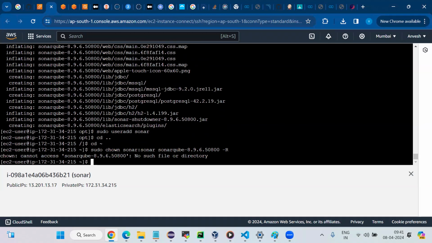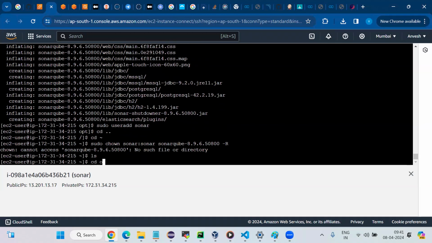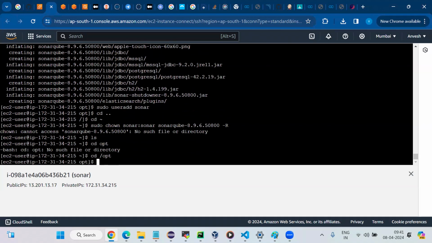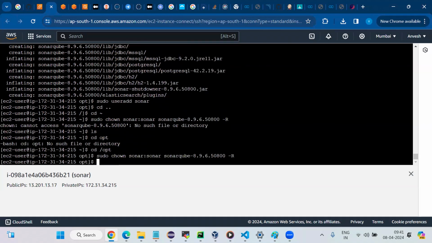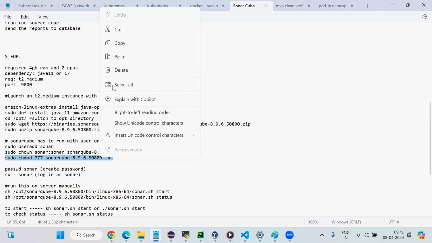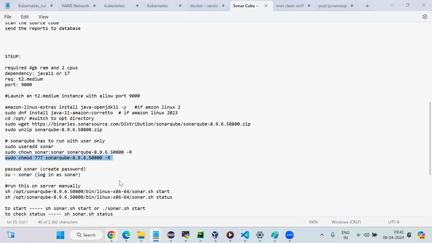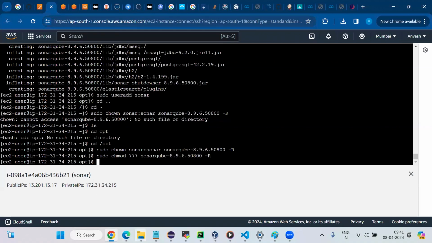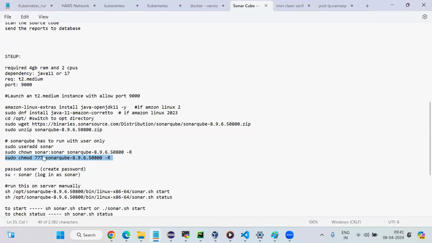Okay. ls, cd opt, sorry. Run the same command. Okay. So SonarQube is there in opt, right? I just came out and tried only for your understanding. So next is what? Giving permissions for your SonarQube file. Done. Next step is what? So permissions and all done.